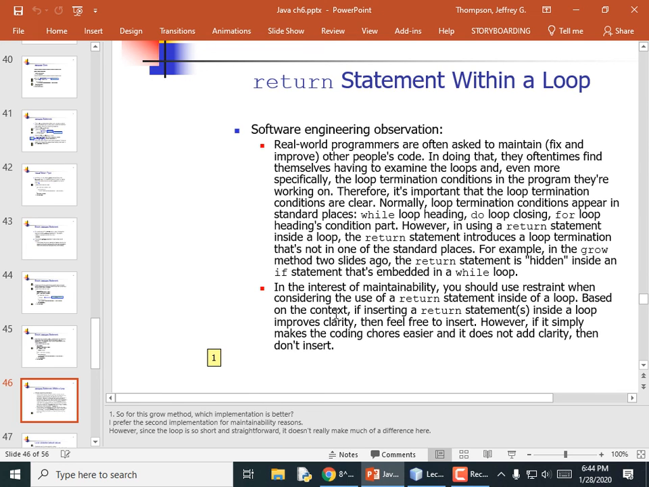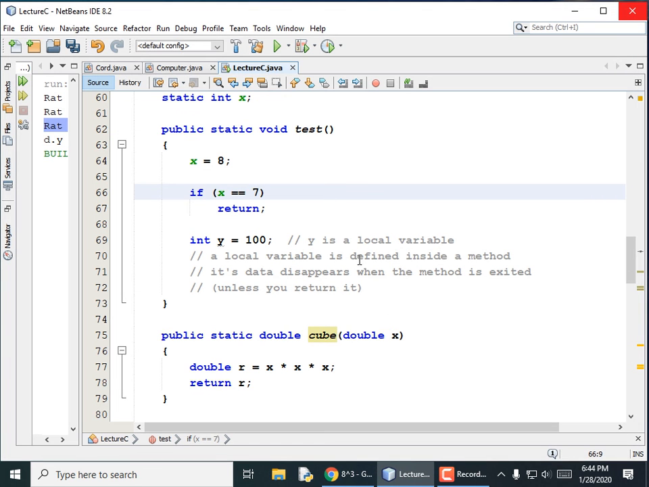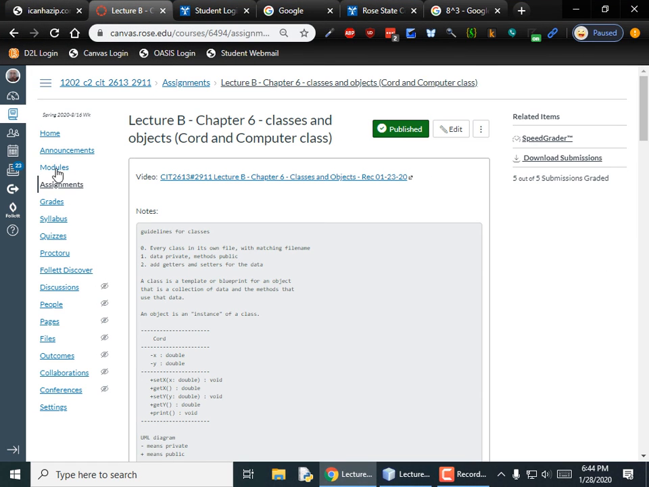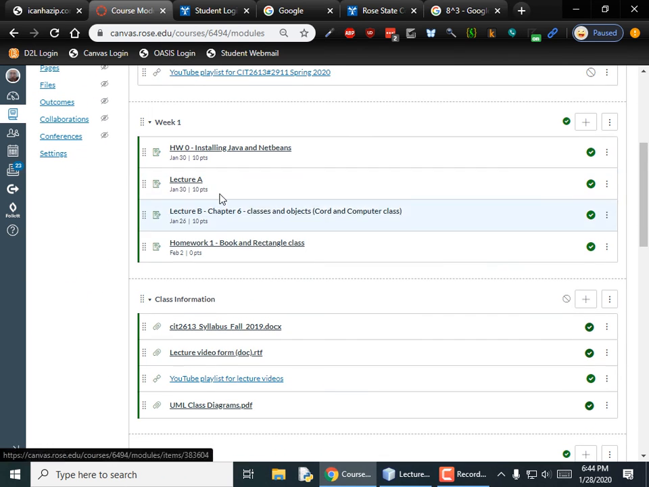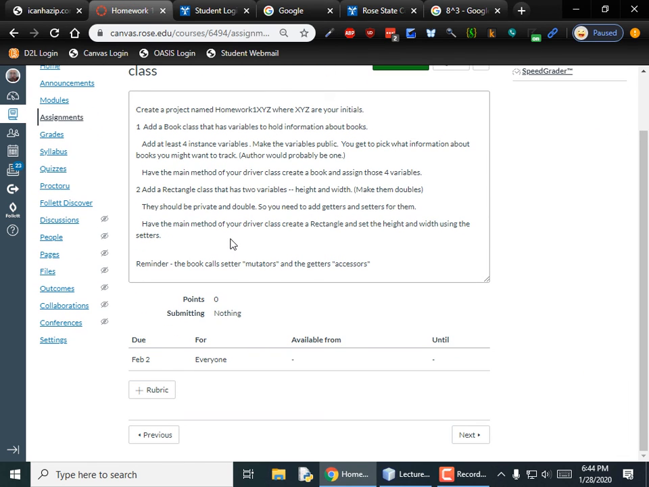And we're going to stop here. Pretty close to being done with the chapter, and that's okay. Homework for this. What was our homework last time? Let's go take a peek. Books and rectangles? Yeah, the book and rectangle class. Is there anything we want to add to our book and rectangle class? Nah, I don't see anything else that we need to add.